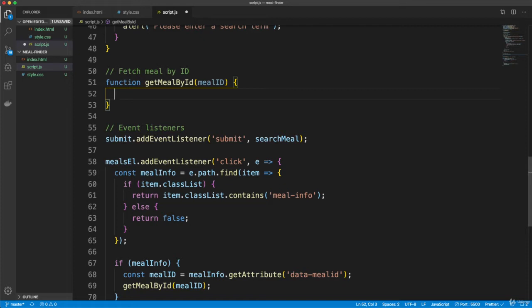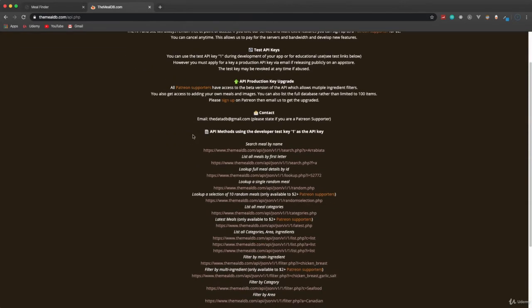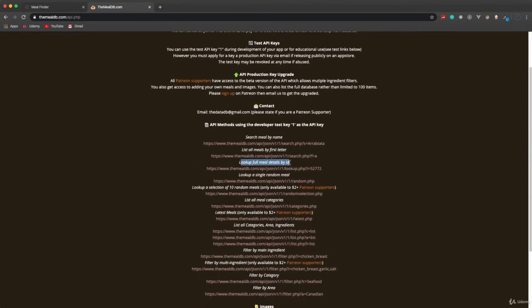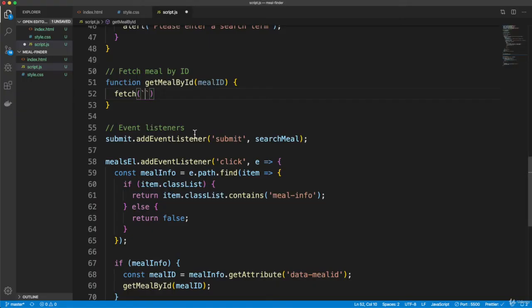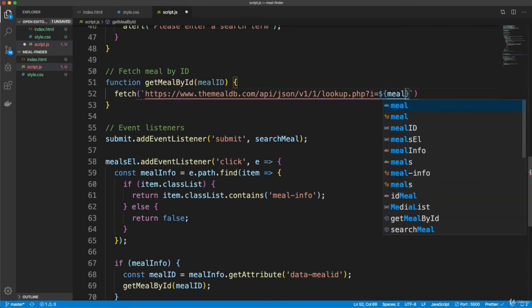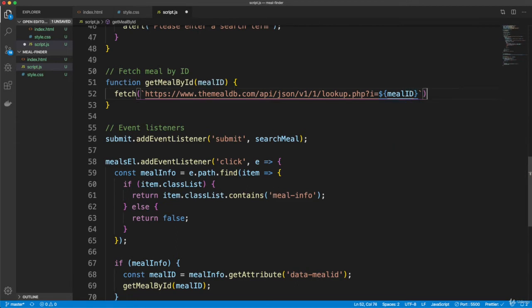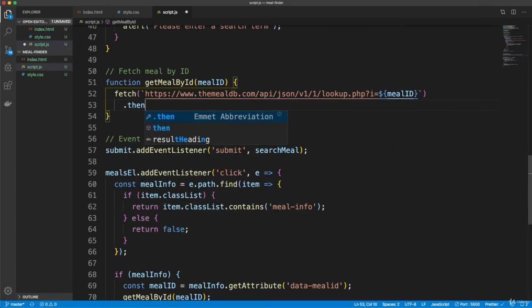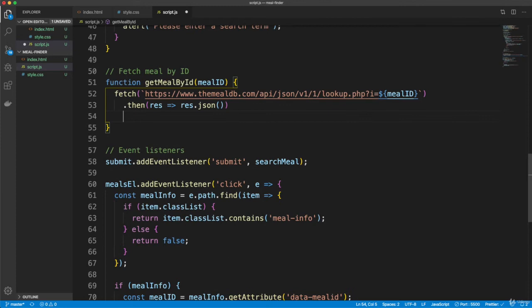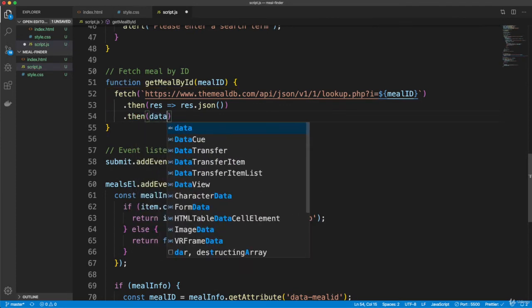And let's see, how do we want to do this here? We're going to make a fetch request again. Now the endpoint that we want, if we look at the documentation, is right here: look up full meal details by ID. So we just want to grab this and put that in here, except we want this to be dynamic, so we want to replace that with the meal ID. Okay, and remember, fetch will give us a promise that returns a response. So we want that response to be JSON, and then that will give us a promise, and we get our data.